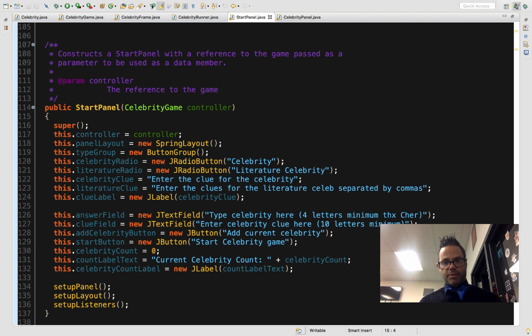So enter the clue for Celebrity, enter the clues, plural, for Literature Celeb, separated by commas. That gives the user of the program what they should be doing when they select the different options. We have this.clueLabel as a new JLabel, and we pass it as its parameter, instead of a default string, the string we just supplied, Celebrity Clue. So it means it automatically initializes that value with that pre-initialized information.